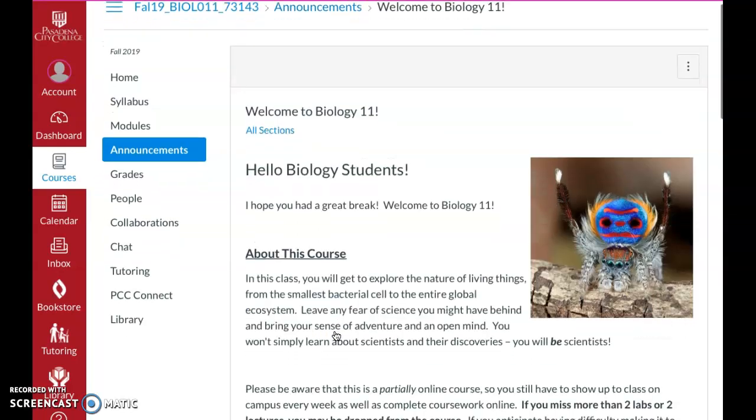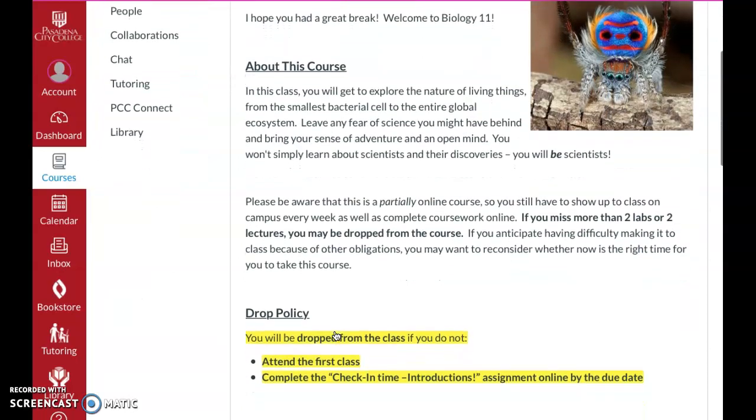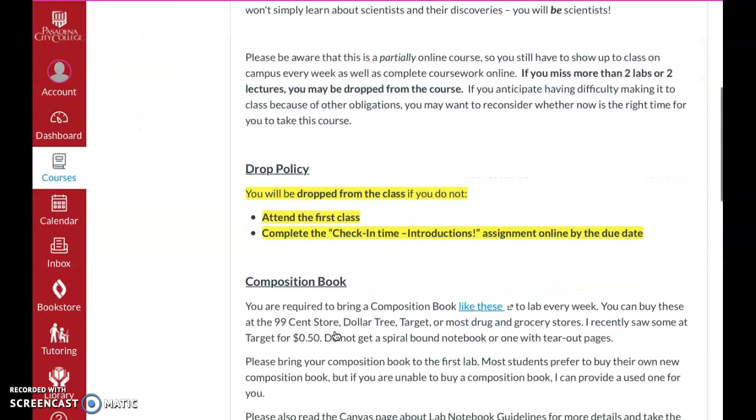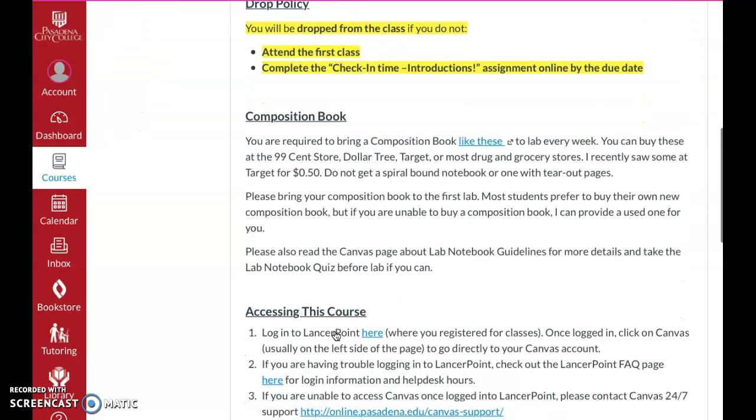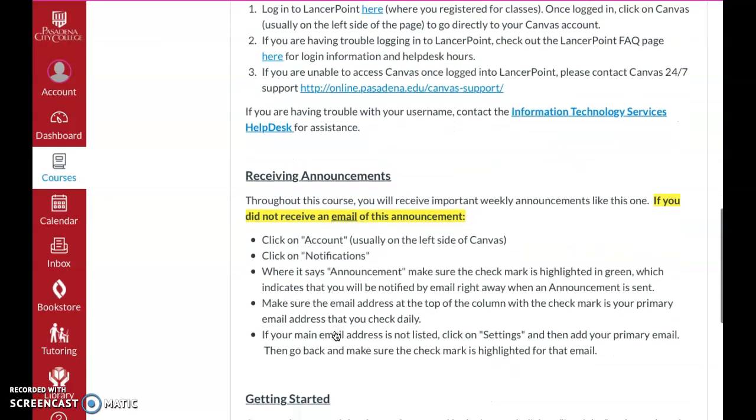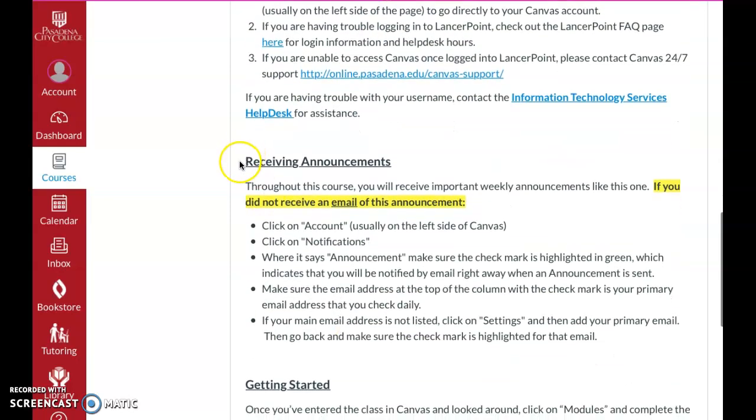So if I click on that very first announcement, you can see right here, there is a section that tells you how to set up your email in Canvas so that you receive those announcements in your regular email. So if you haven't been getting the announcements in your email, I think there have been 3 so far, make sure you go through these steps to set up your email so that you get these announcements.